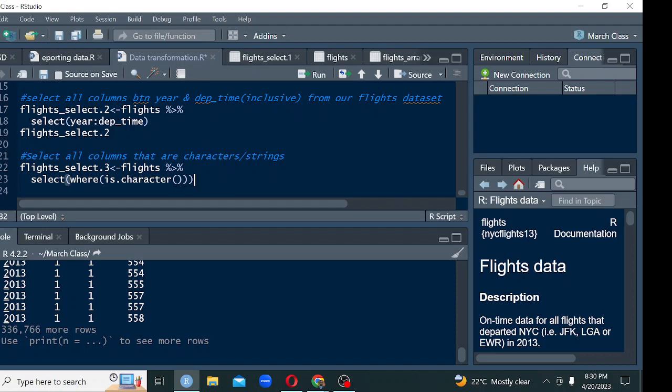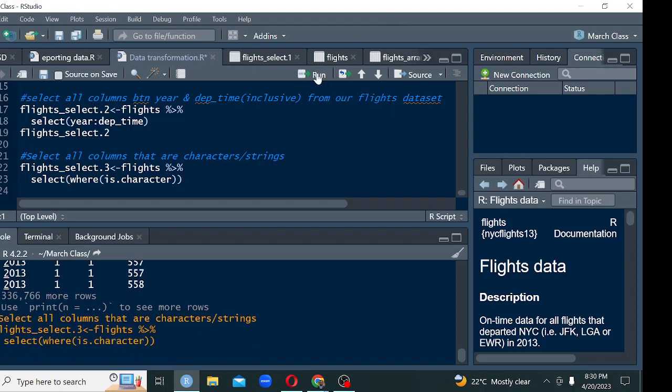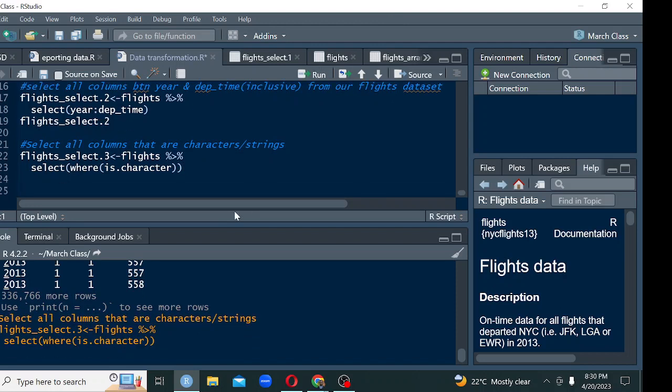How many brackets? These are 2, because we have 2 opening. I must have 2 closing. So I can run. And if I view my data, that's flights.